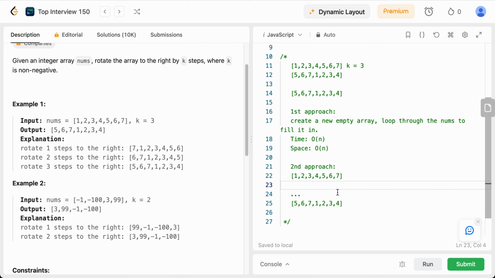The first step is you reverse the array. Okay, now our array would look like this: 7, 6, 6, 5, 4, 3, 2, and 1. Do you see any similarities between this array and this one?